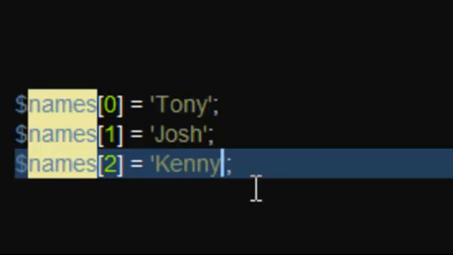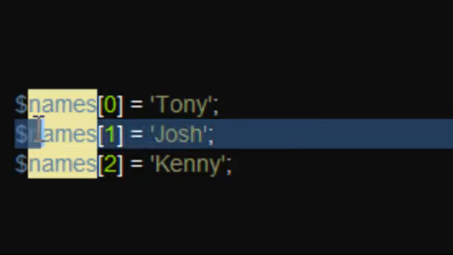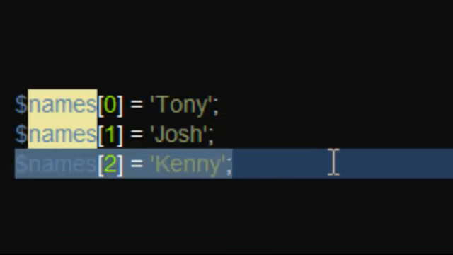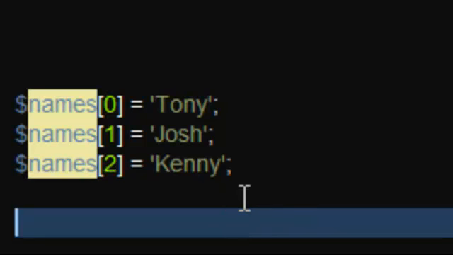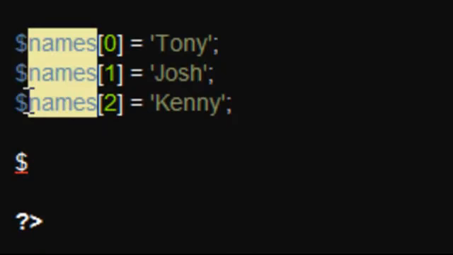And in here we'll put Josh, and here we'll put Kenny. And as you can see, now we have three values inside of an array. So how would we do this? Well, exactly the same way. We would pick one, and let's pick this one.